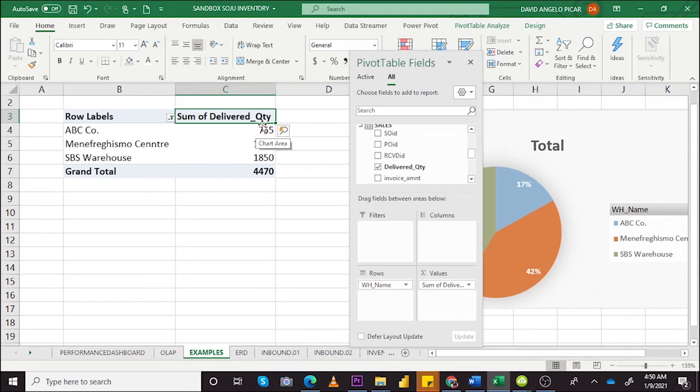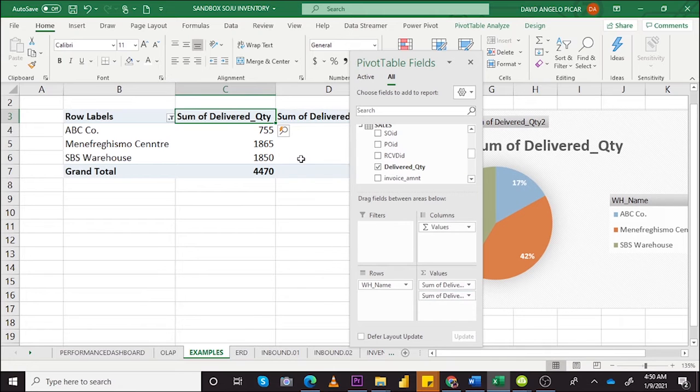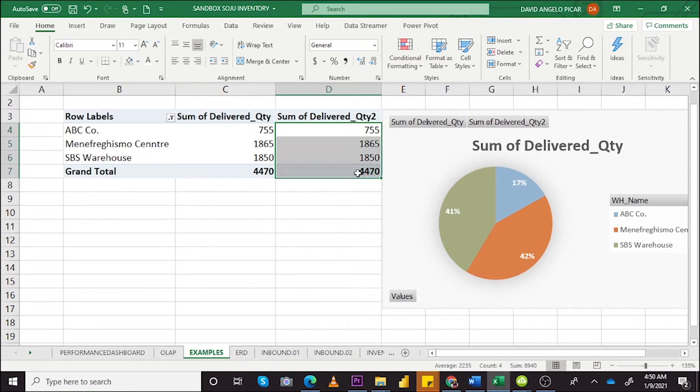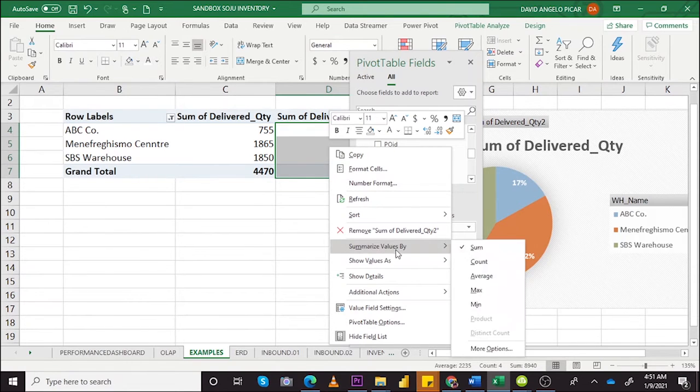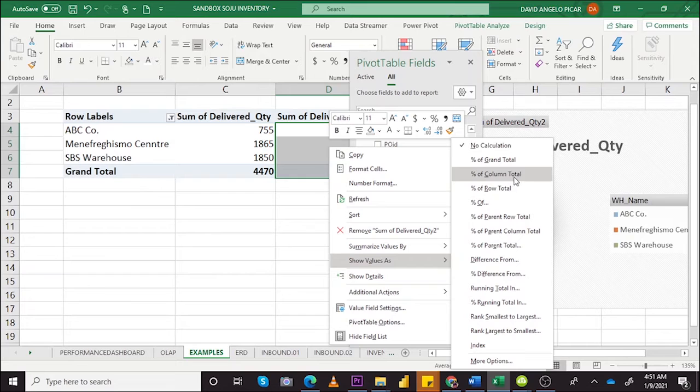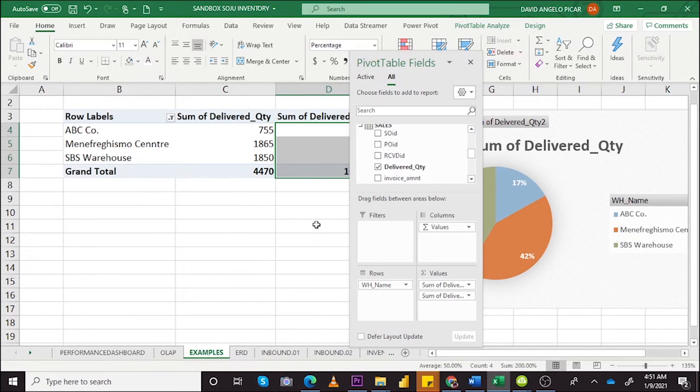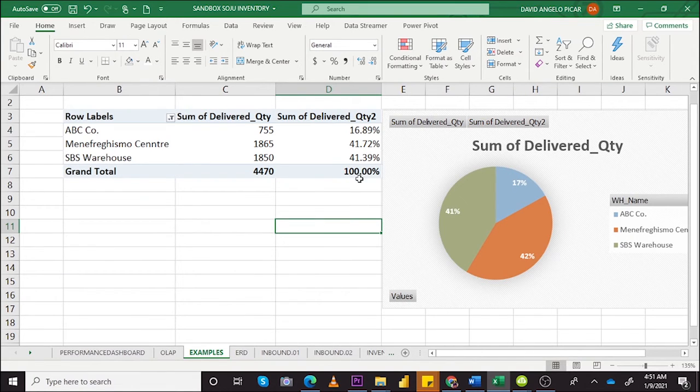If you still want this to remain for you to see the exact value, then you can leave it as it is. And what we're going to do is just add the same attribute there. You right click this one, show values as percentage of column total. So there it goes. You can now see the percentage here on the pivot table itself.